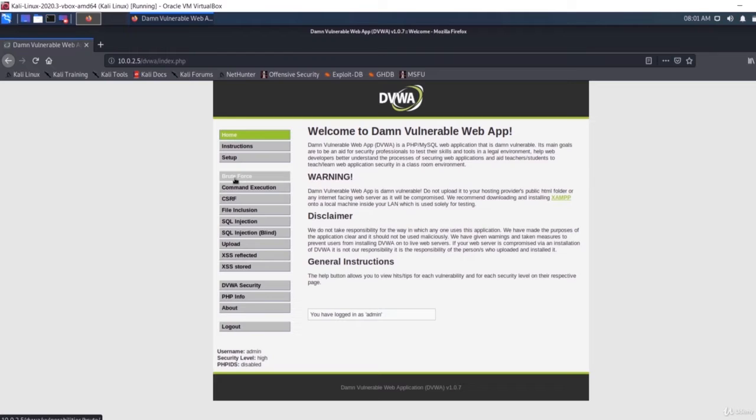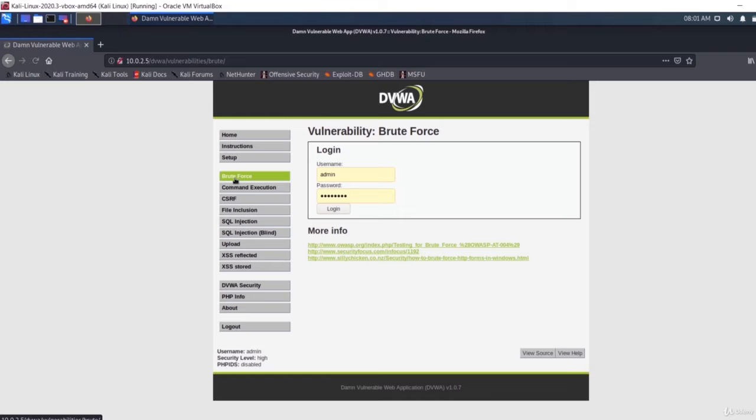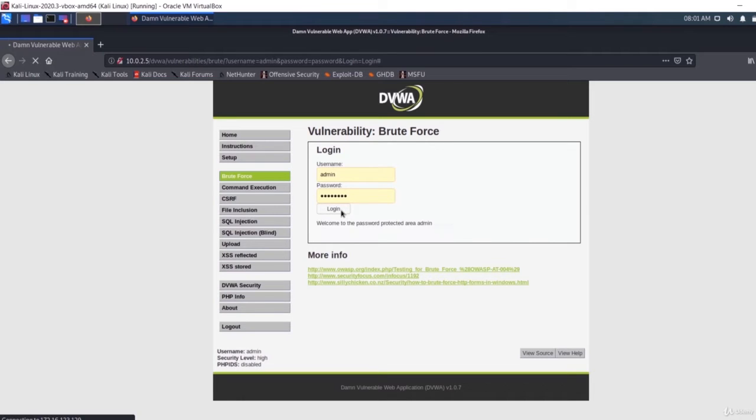For this video, I am going to show you how to brute force any particular website. So before brute forcing any particular page, we need to understand what is brute forcing. So as you can see here, this is the login page of this vulnerable machine. When I click on this login button, username is admin and the password is password. And after clicking on login, you can see here, welcome to the password protected area.